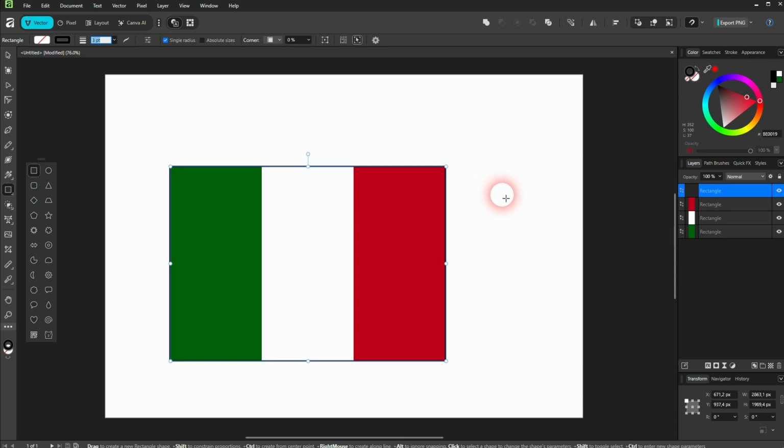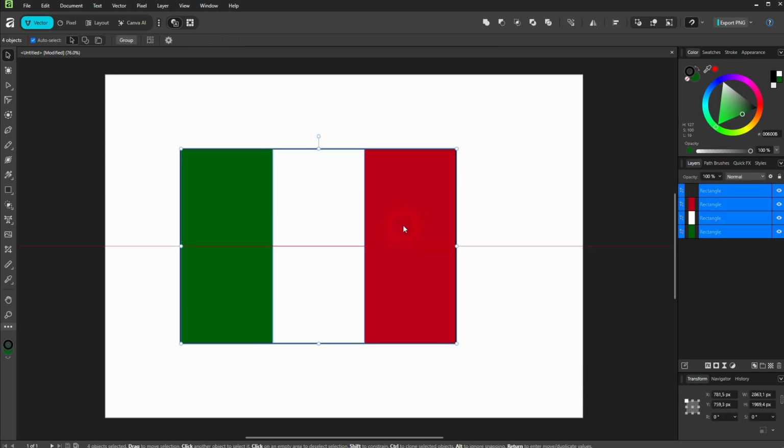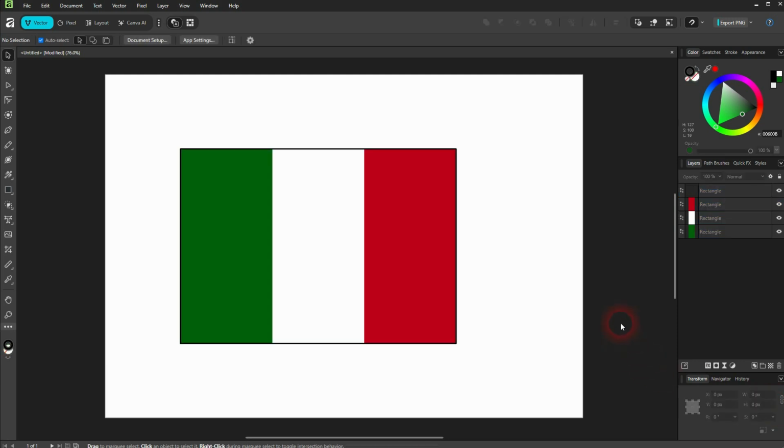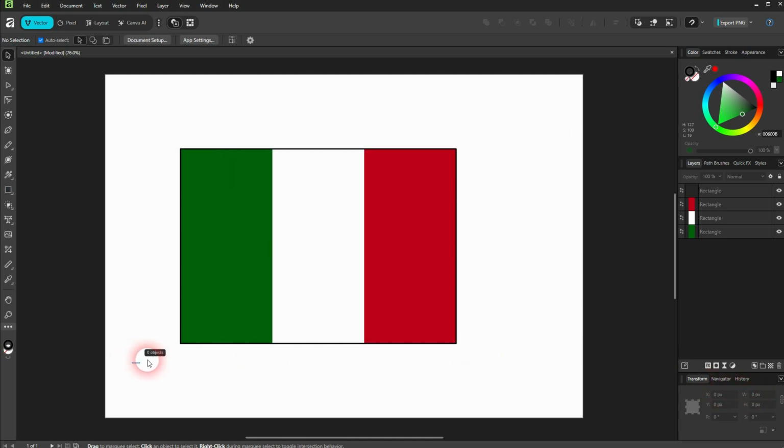I select it all, and now I want to use the transform options width and height to adjust it. Mine is set to pixels. If yours isn't, deselect everything, so click outside of the canvas. Then you should see the document setup on top. Left click on it, and here you can set the unit. Just confirm we are okay when you've got pixels selected.